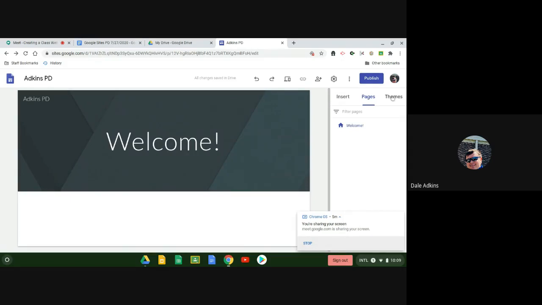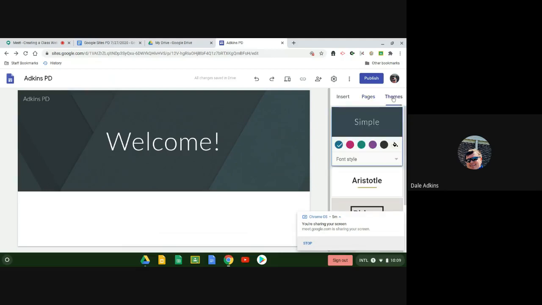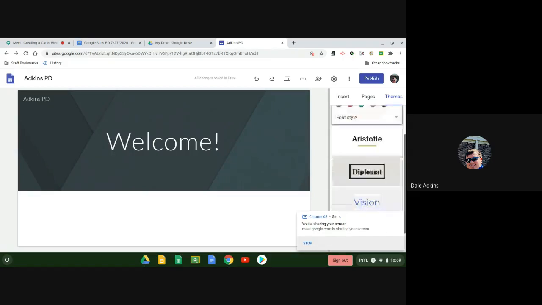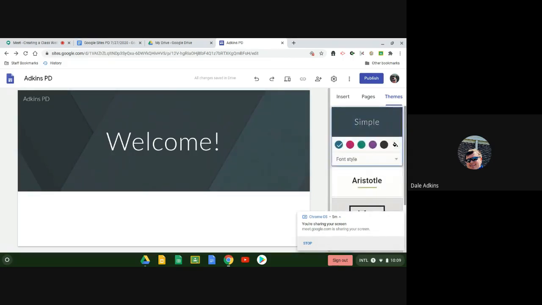Okay. And then over here is themes. Again, you can change the theme as you go. It's got a lot of different options you can choose from.